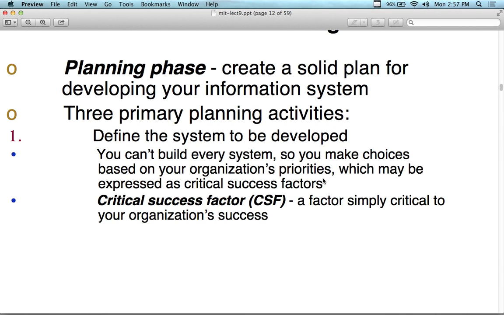So that's a factor simply critical to your organizational success. If you built an HR system and it did not keep employee information confidential, the entire system is worthless. The critical success factor of human resources is confidentiality. If it's a payroll system, it's accuracy. A banking system, accuracy. Student course management system, accuracy.